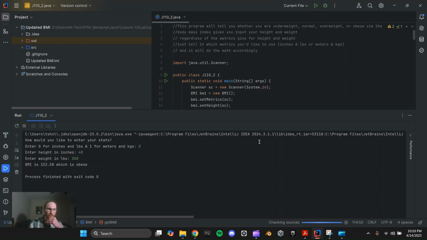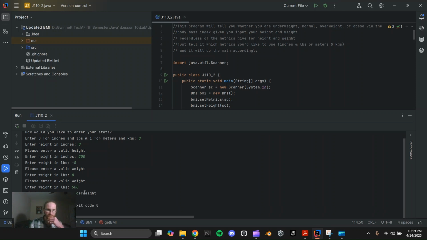Well, let's do one more test. Let's just make sure it works. 0, doesn't like that. So let's just put 200. -5, doesn't like that. 0, doesn't like that. 8.79, still underweight. Okay, excellent. So all the numbers and stuff seem to be working exactly as intended. Excellent.